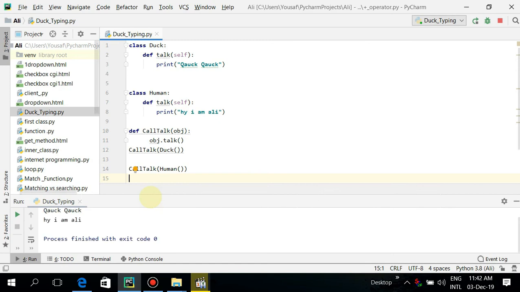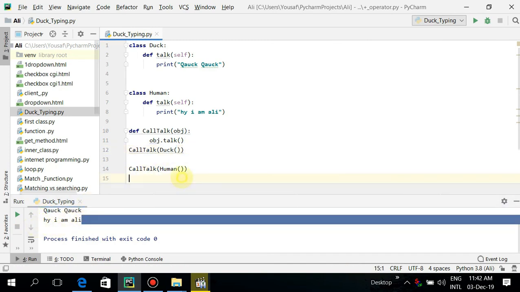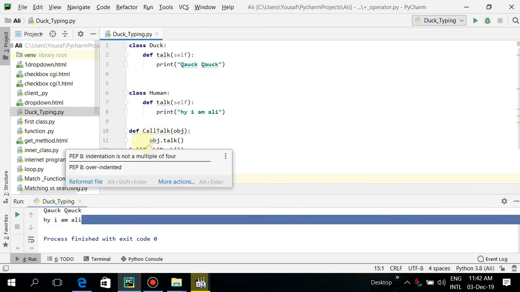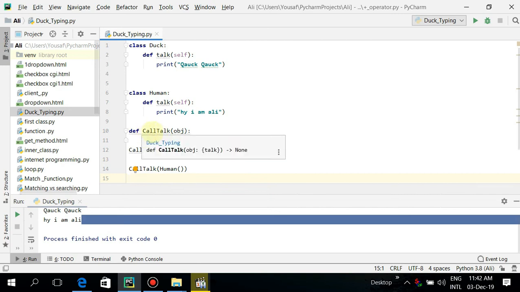Then okay, you can see that the system produced quack for our duck, and for the human this is hi, I am Ali. Here, whichever object you pass to the call talk method, it invokes that object's talk, and this is a very useful technique, duck typing.